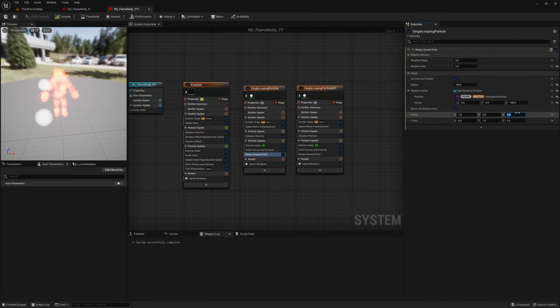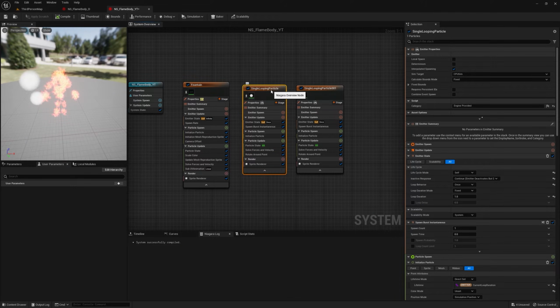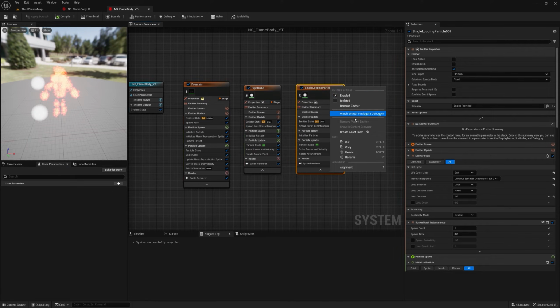We can go here and set this to like 0.5, and we can go to the other one and set this to like negative 0.5 and 0.5. So we get a rotation like this. I will call this one right orbit and the other one left orbit.